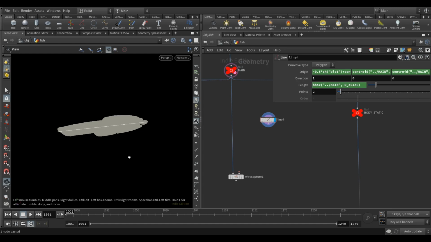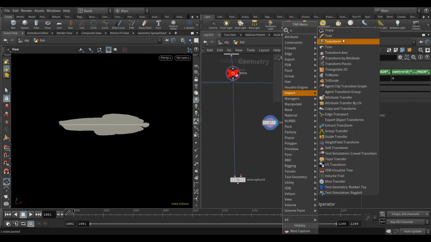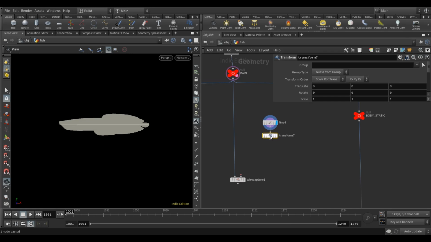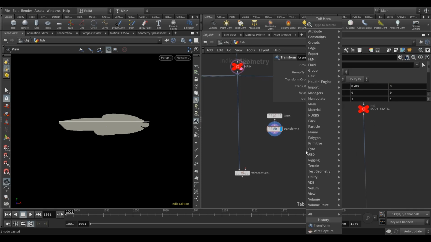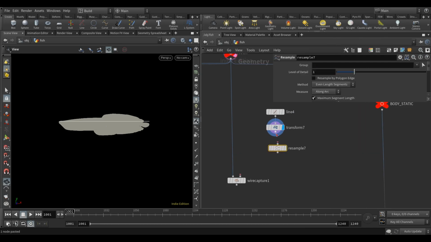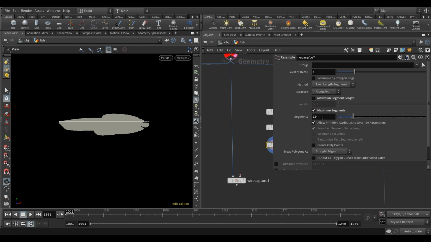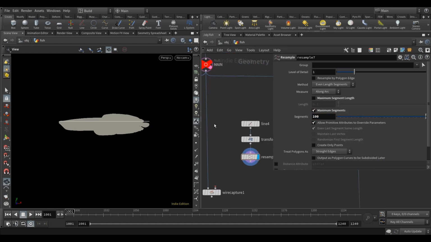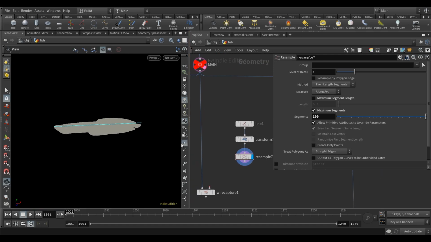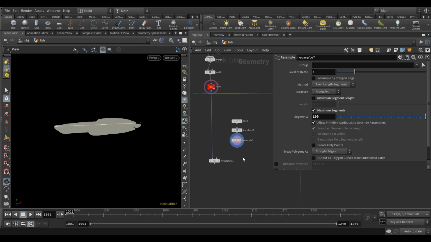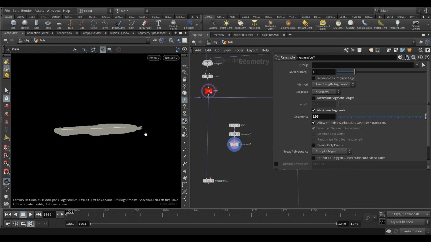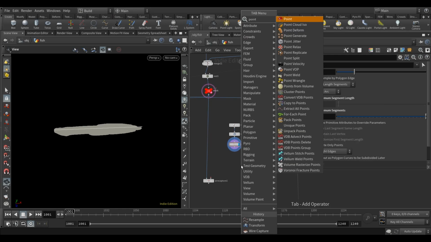Okay. So something like this. And then let's transform it. So let's just move on Y direction a little bit. Okay, and let's resample this. So let's put maximum segment 100, because you want the curve to be pretty smooth when it moves.